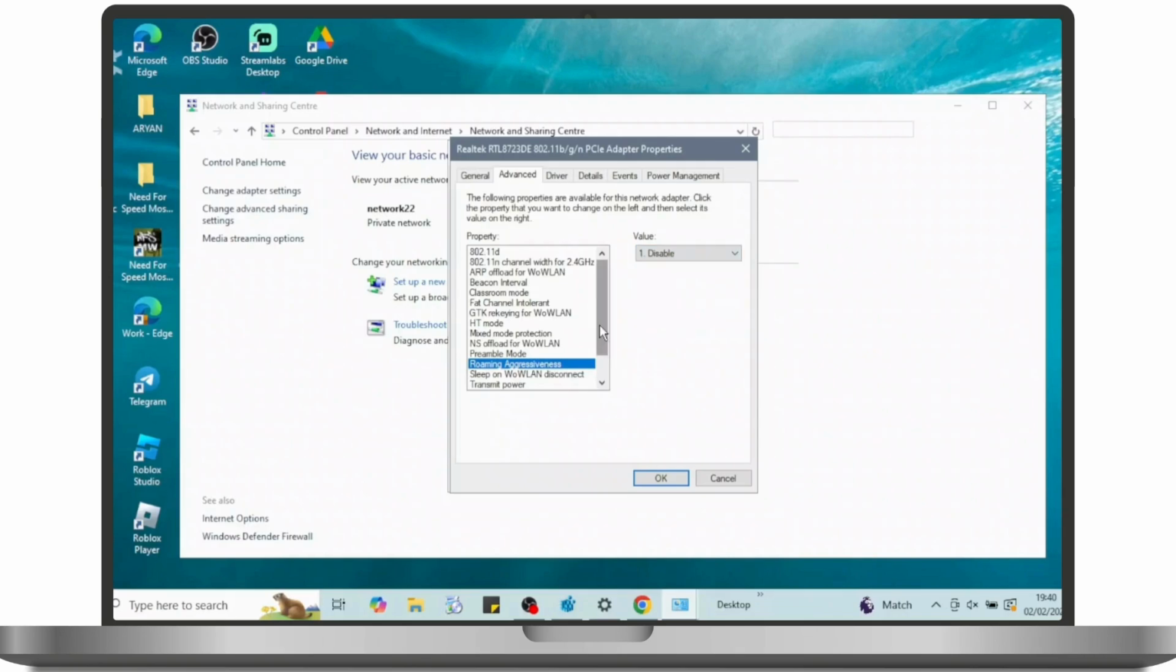After you have done that, the next thing we're going to locate here is this one right here. After that, go ahead and enable it if it is disabled, this fat channel and tolerance. After that is done, you can just go ahead and click on OK. After the changes have been applied, I can just go ahead and click on OK.